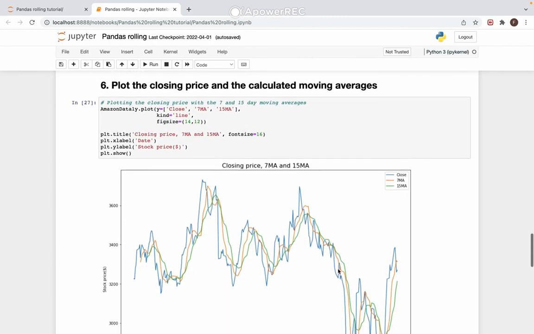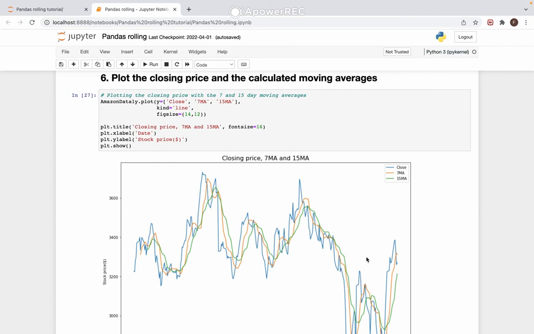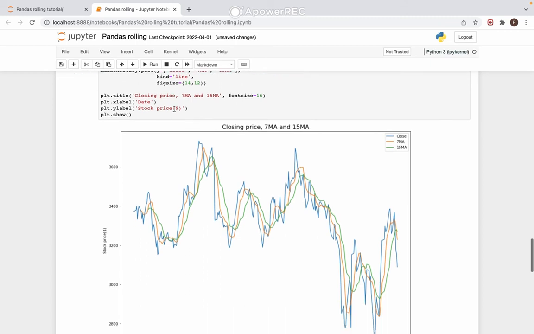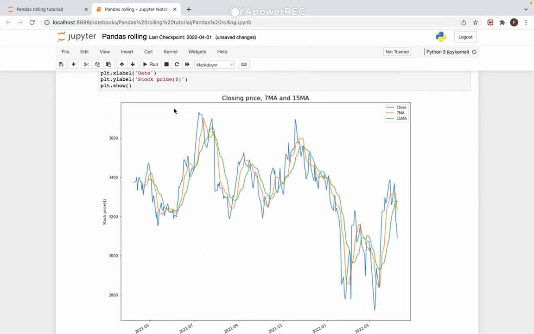Lastly, I will plot the closing price alongside my calculated moving averages to get a nice view of how they look. It's just a bonus. So we run this one, and this is the output right here. We can see how the closing price moves along the moving averages that I calculated earlier.